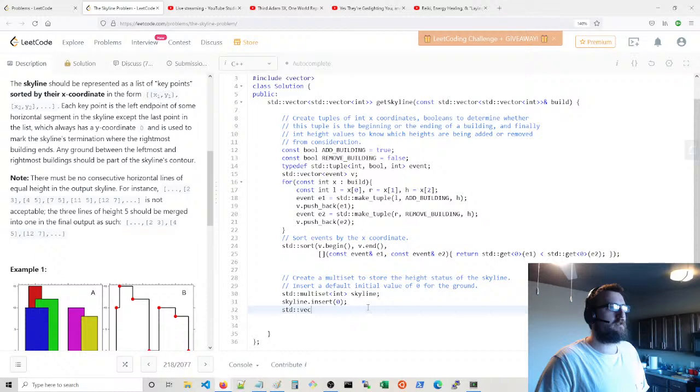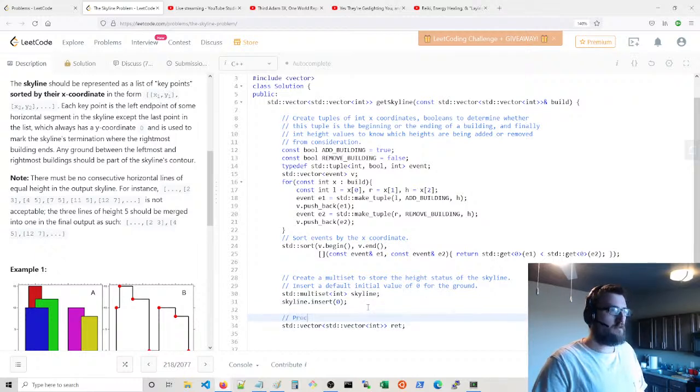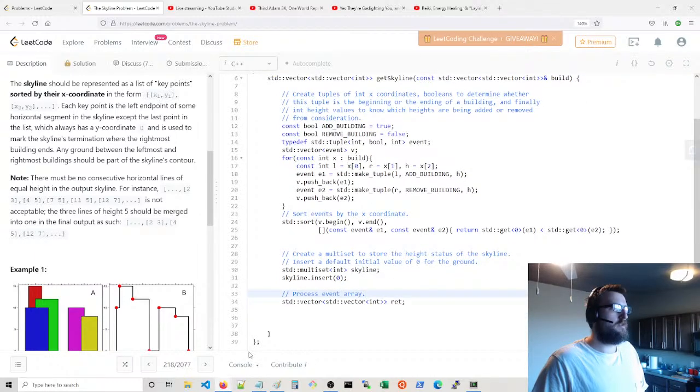We have a standard vector of return values, ret, and we'll process the event array one by one.